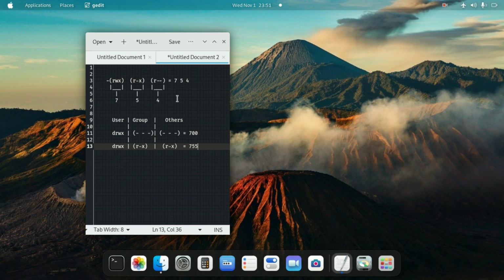Next, we go to the folder permission. Folder permission is indicated with a D. You always realize there's a D here indicating it's a folder. What kind of permissions do we have in the first example? We have full access or full permission by the user. Next up, we do have 0 permission for the group. Then we have 0 permission for others, which makes it 700. This one is full permission, 7, 0 here and 0 here.